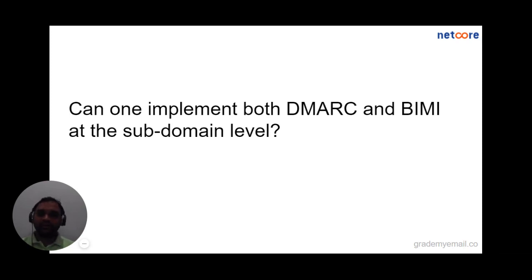However, different mailbox providers might give their users more flexibility than the standard recommendation, and they might allow DMARC and BIMI to be implemented at the subdomain level, and they might skip some of the standard recommendations also. However, it is always recommended to follow the standard recommendation, because that is how most of the mailbox providers are going to function, and they are going to check for the DMARC and BIMI record.